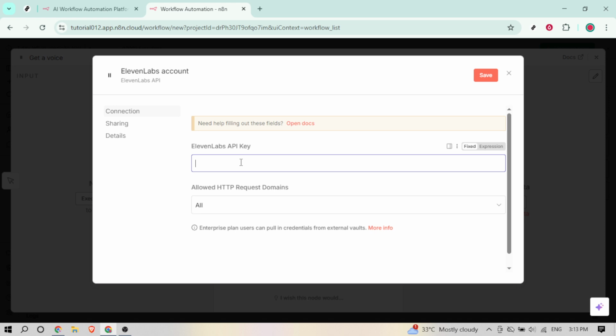If you're on a specialized ElevenLabs plan with a custom endpoint, check whether you need to adjust any optional fields here. Otherwise, the defaults usually work. Click Save to store the credential. Once saved, the credential will be selected for this node, indicating the node can authenticate with ElevenLabs.